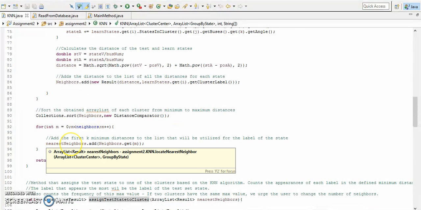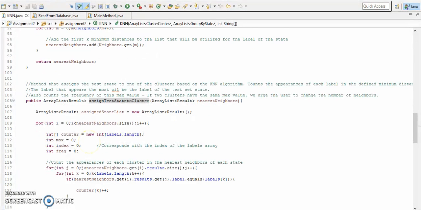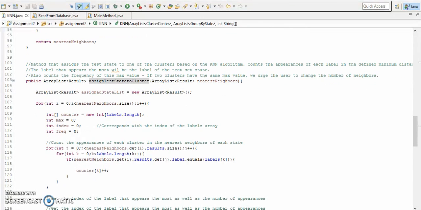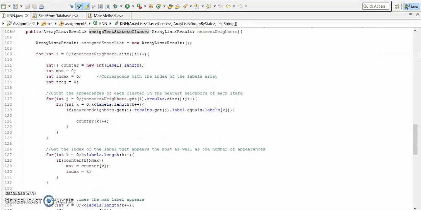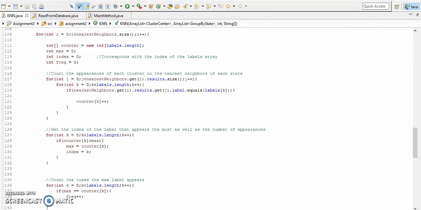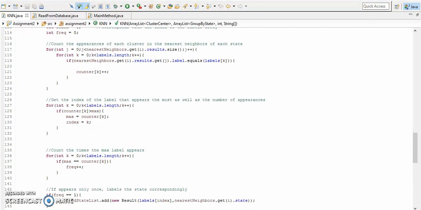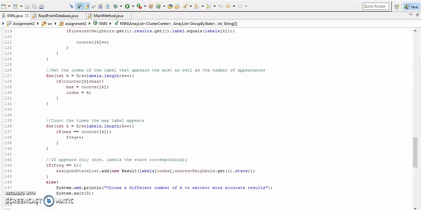Okay, so now, as I told you, we have to assign the states to the clusters. In this method, we will take the list of the minimum distances for each state, and we'll check which cluster repeats itself most of the time, and then we will assign this state to the cluster.